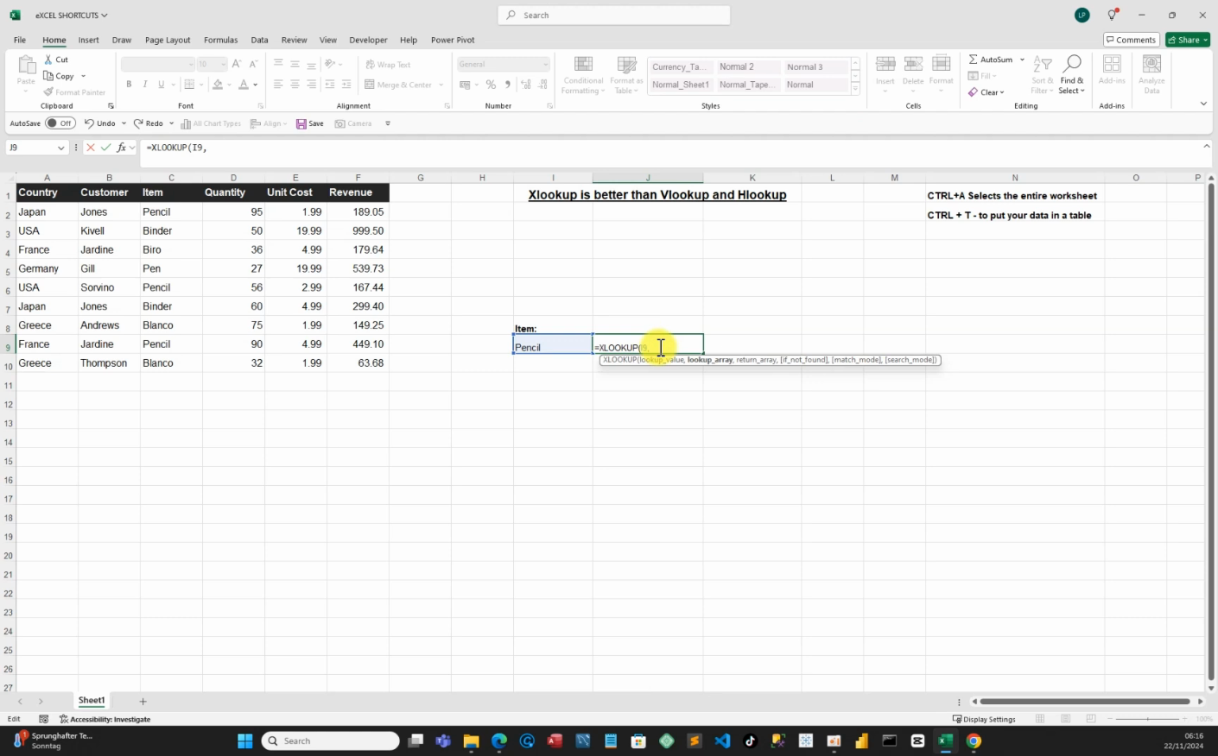Then the next thing is our lookup array. Where do we keep this pencil? Where do we want to extract this pencil from? We want to extract this pencil from the item table. So this is the item table. So what do we want to return? Then we want to return the revenue. We want to see the revenue of the pencil.